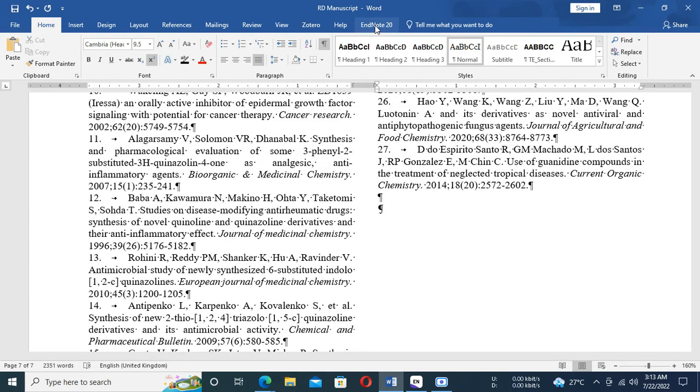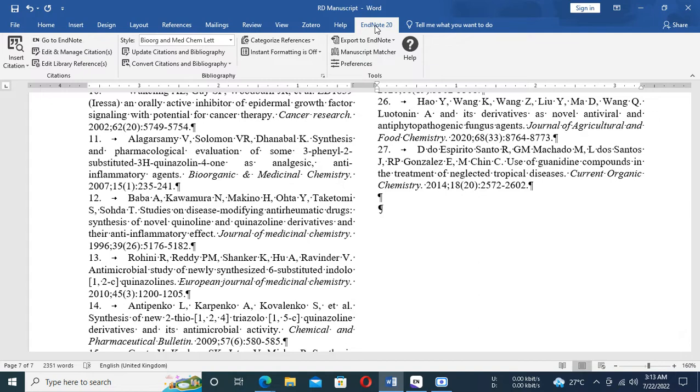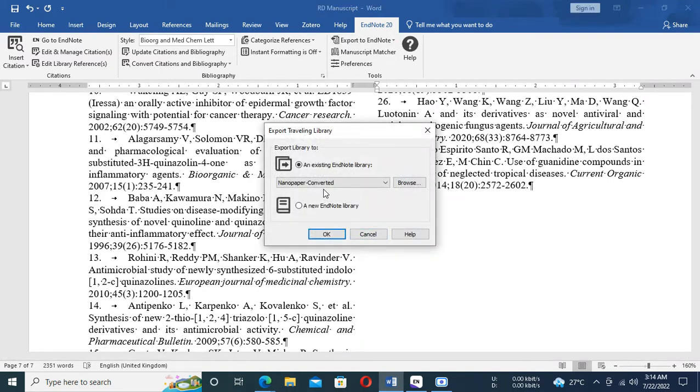is go to the EndNote 20 tab in my Word file and look for this option, Export to EndNote. There are three options mentioned here: export traveling library, export Word citations, export master list. So I'll go for this particular option, which is export traveling library. Once I click on export traveling library, these are the options that I am getting.